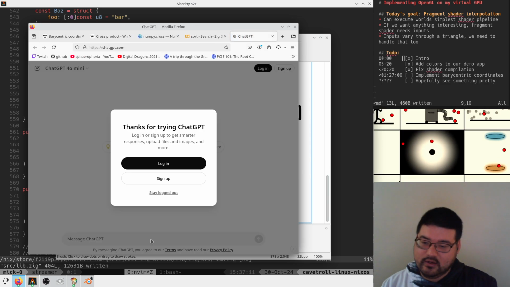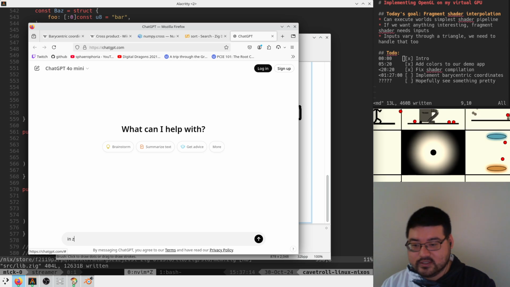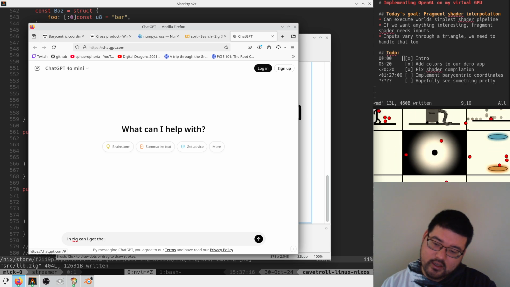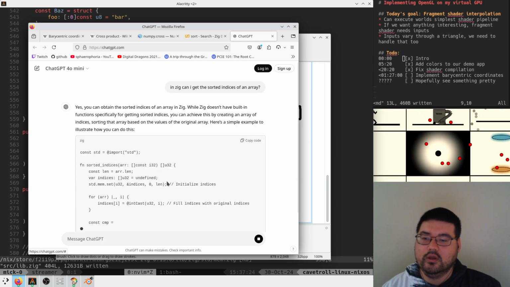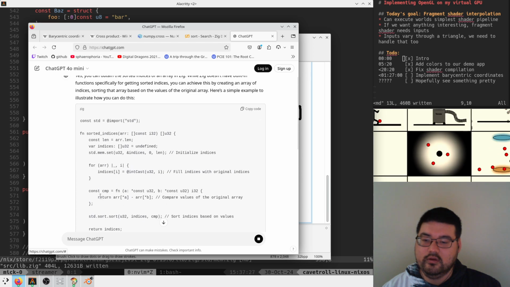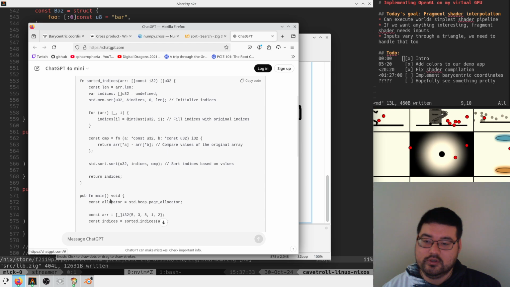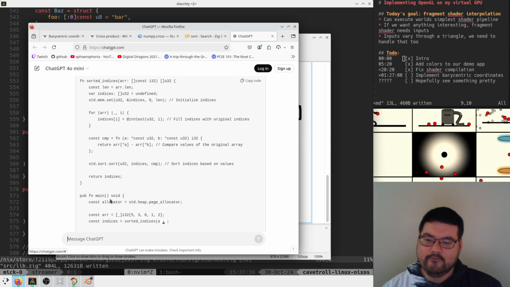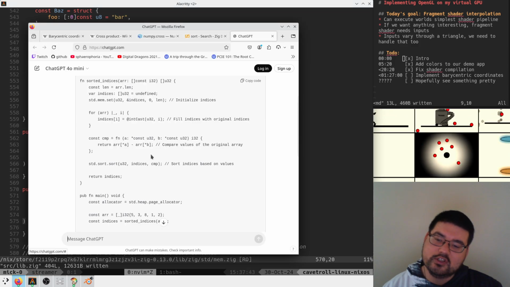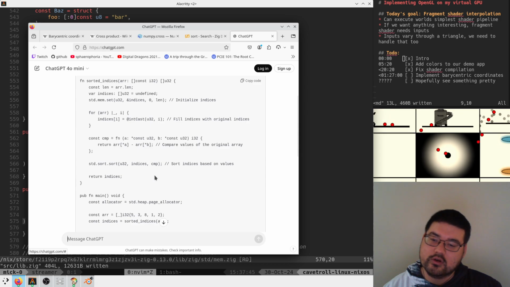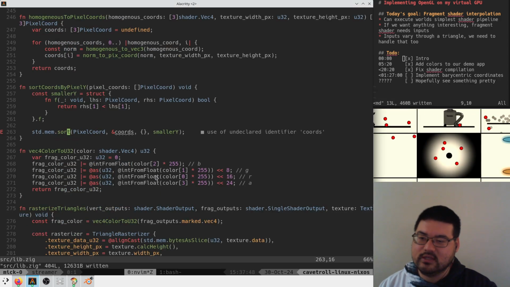Let's see. In Zig, can I get the sorted indices of an array? Oh, I guess you can sort. Right. What he's doing is creating an index buffer and then sorting that according to the external data, which makes sense. We can do that. That's definitely doable.